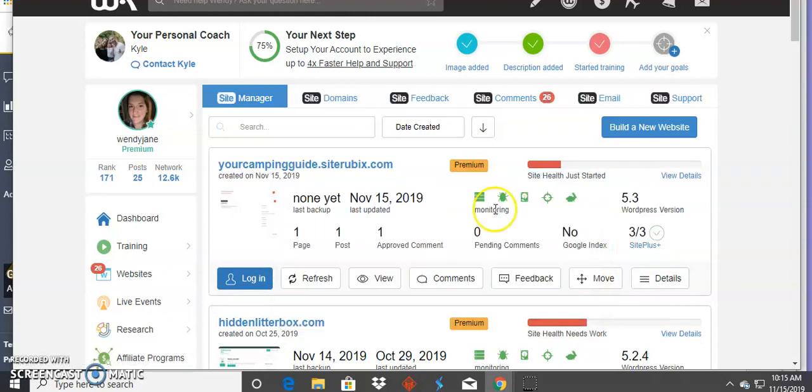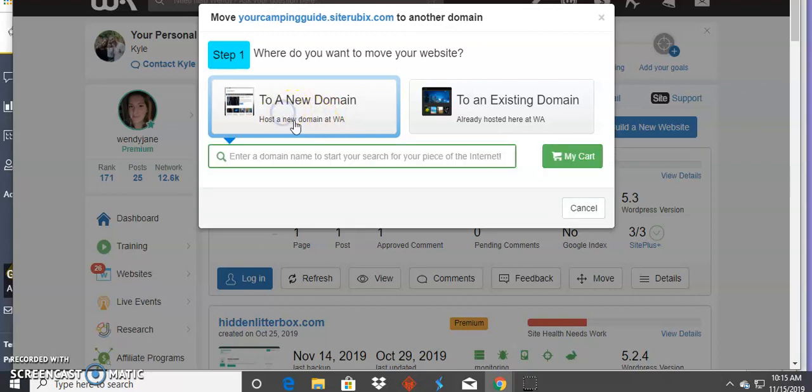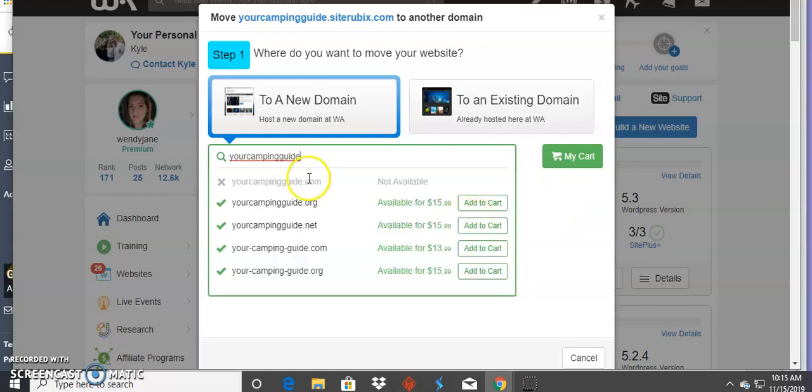I'll show you. So say that you have yourcampingguide.siterubix.com. You click move right here, and then host to a new domain. And then you would just say you want to name it the same, whatever you want your new domain to be. It's not actually available. You could do yourcampingguide.net if you wanted to, or you could just rename the site altogether. I mean, the actual domain name at this point can be changed.